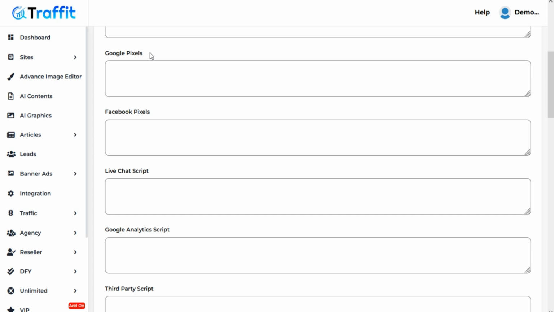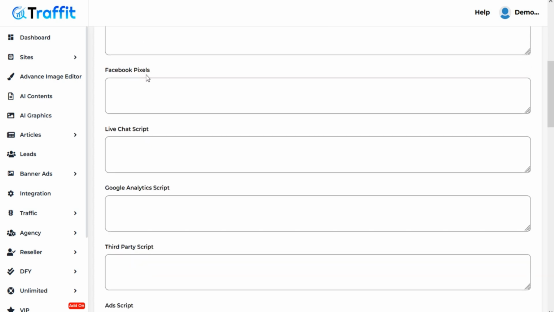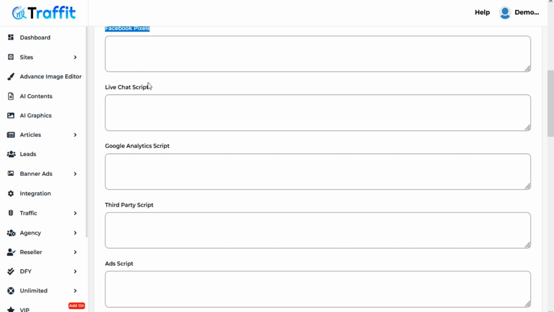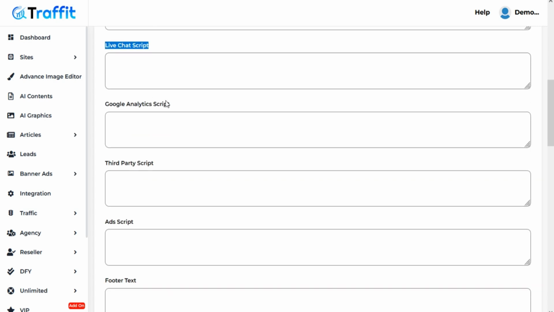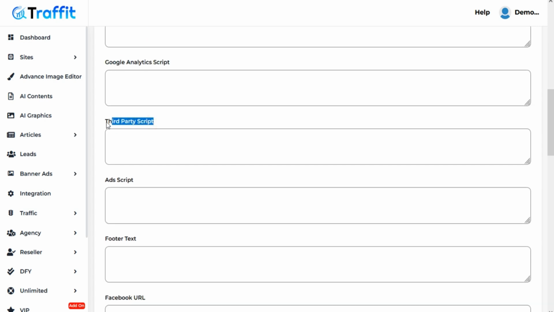You can add your Google Pixels or Facebook Pixels script here. If you want to add a live chat option on your sites, then you can add a live chat script also here. You can collect your site analytics data directly into your Google Analytics by adding the script here. You can add any third-party script also here based on your requirements.